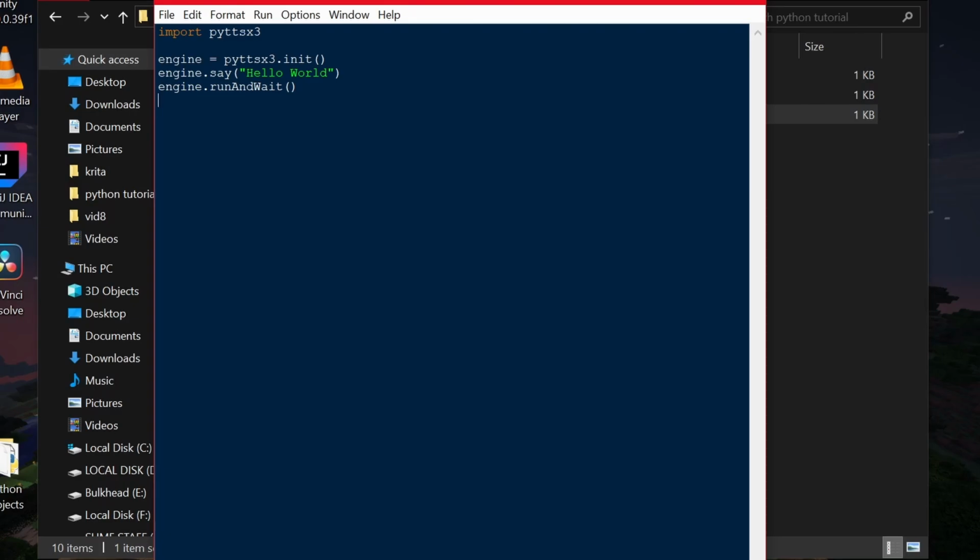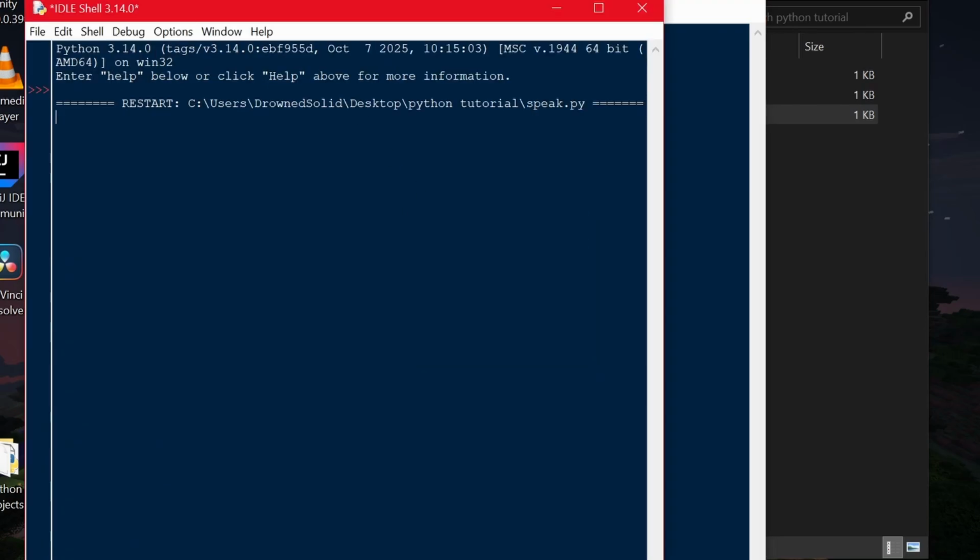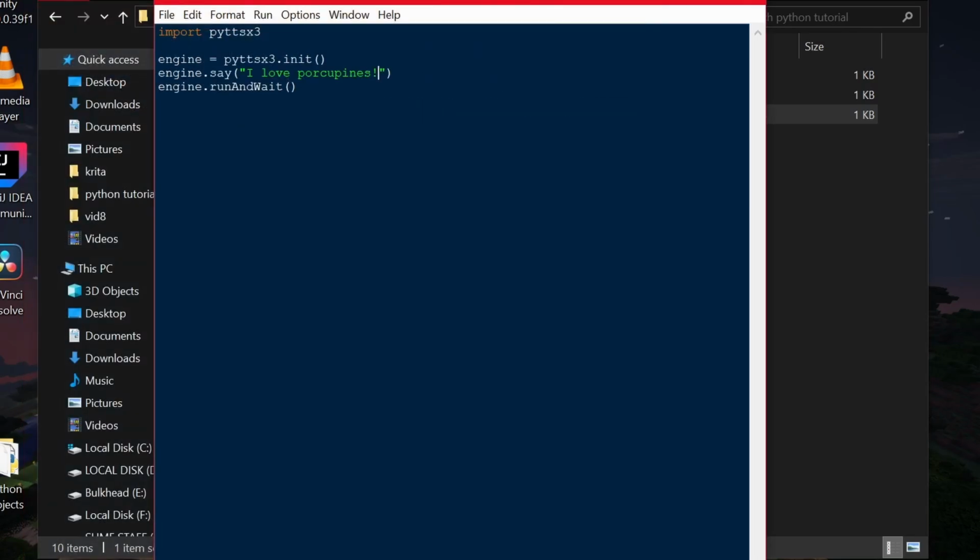Now if we wanted to, we can type some different words in here. We can say, I love porcupines. And now when I hit run, I love porcupines. See that? It says whatever we want it to.